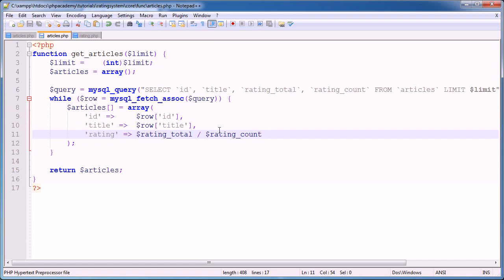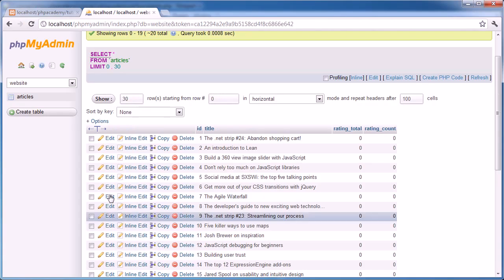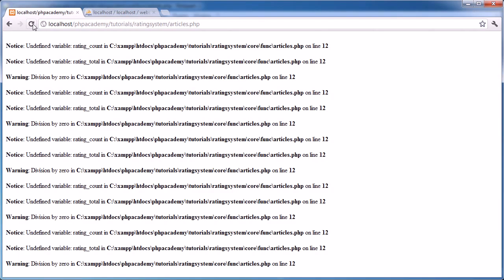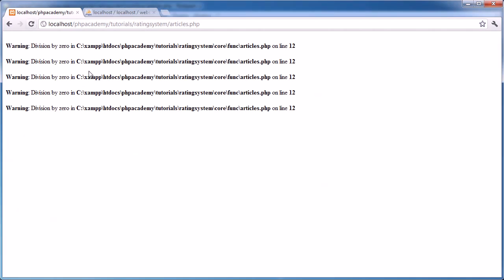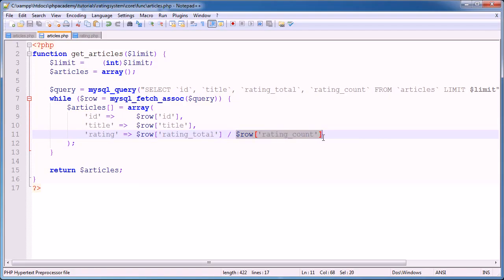Now this is fine, but at the moment this value is 0. We don't want a division by 0, and that's exactly what we'll get if we run this now. First of all, we've got this undefined variable. Sorry, that's my fault. We need row rating total there, and row rating count. Okay, so let's go ahead and refresh. We've got division by 0 5 times, which we would expect because we're dividing here by 0.